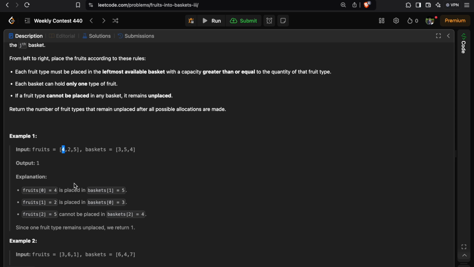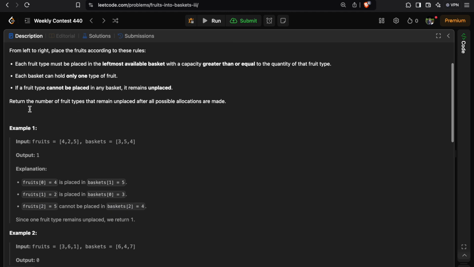And the other rule is that you can only place one particular fruit type in a given basket, and you can place a particular fruit type in only one basket. You cannot divide and place it. Either you place all the fruits of a particular type in a single basket, or don't place it at all. That is the constraint that we have. And after following all of these rules, we need to find the number of fruit types that we couldn't place. That's what the question is about.